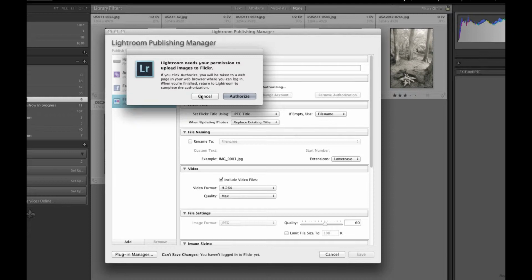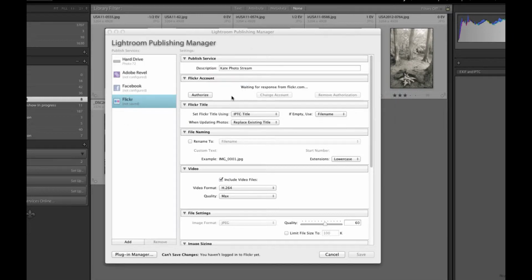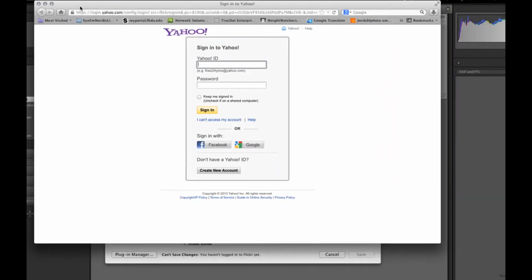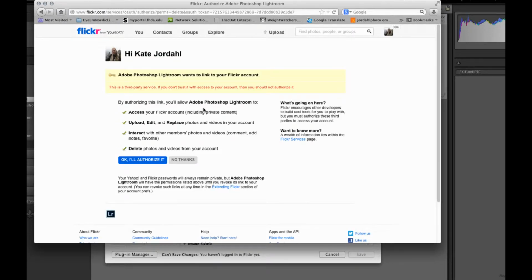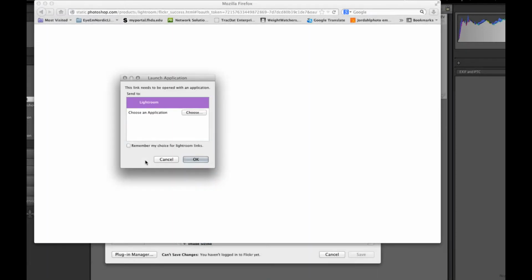And you see Lightroom needs your permission to upload images to Flickr. So when I say authorize, it will open up my Yahoo. I have to do my password, and sign into my Flickr account. And it will take me to a page that says Adobe Photoshop Lightroom wants to link your Flickr account. And you can read all of the details to make sure you're doing what you want, which is to authorize the account to work with Lightroom.